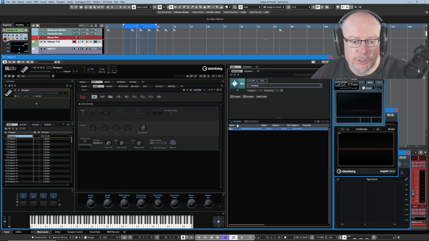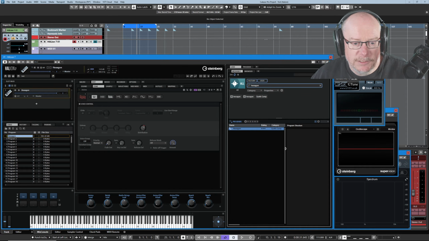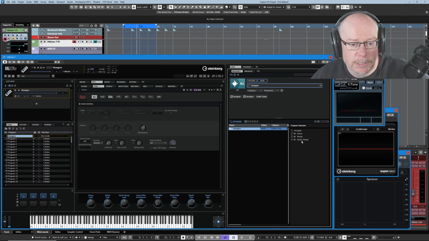Over in the media bay, just above your output list, you'll see this little icon that says Show Program Structure. Click that, and now this new box has appeared. I'm going to pull the curtain to the left a little bit so that we can see it a little bit more clearly. And now if I single click on Hexagon, it's going to reveal the program structure to you, and here you can see the individual layers.